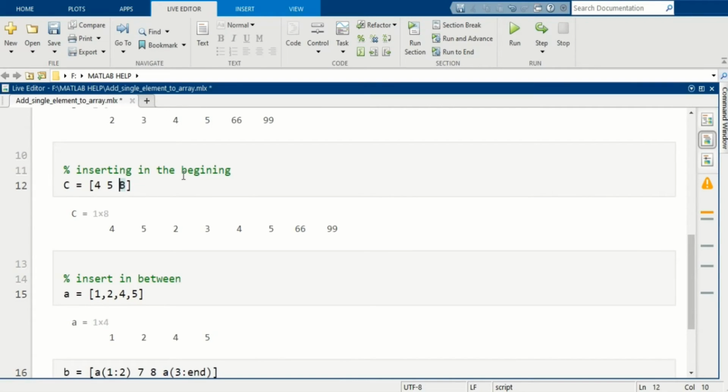Here we can also insert as many numbers as we want. Suppose we insert another element, 6. Here you can see that 4, 5 and 6 have been inserted.